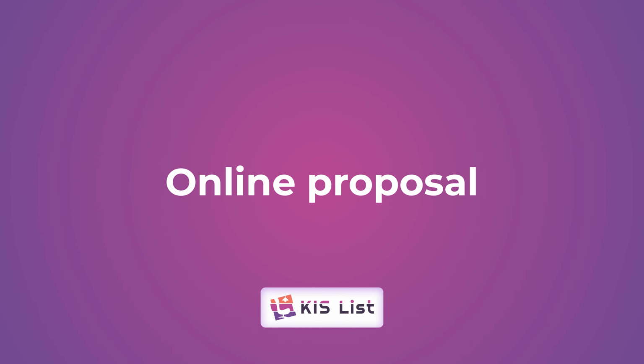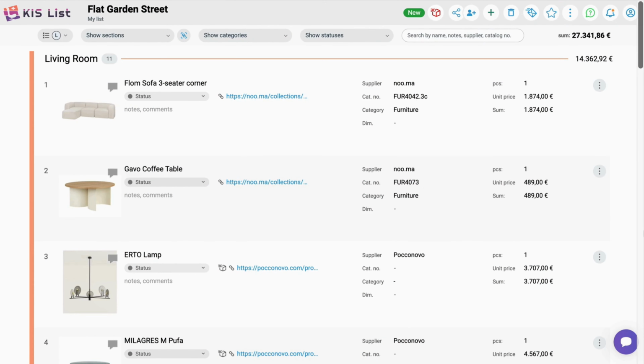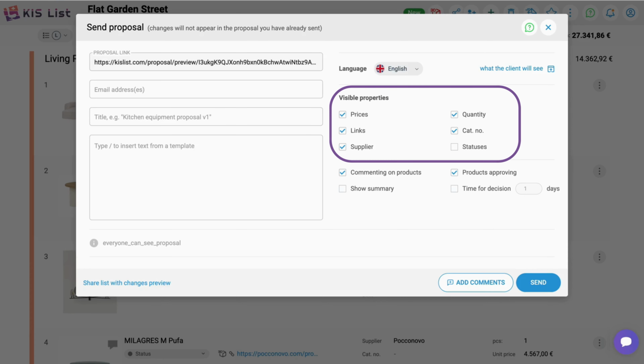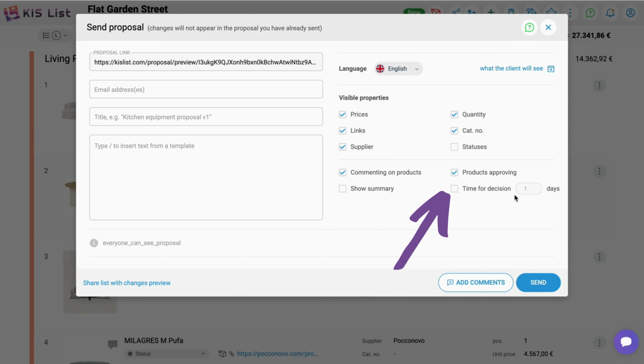Second method, you can send the entire specification or a part of it to your client as an online proposal. To do this, click the envelope icon in the top menu bar. On the right-hand side, choose which specification elements should be visible to the client. You can also decide whether the client can add comments to products or reject items from the list. When sending a proposal, you can specify a deadline for the client's decision.